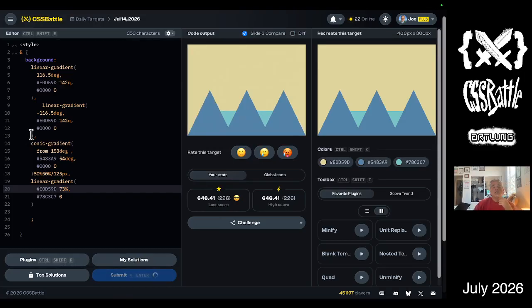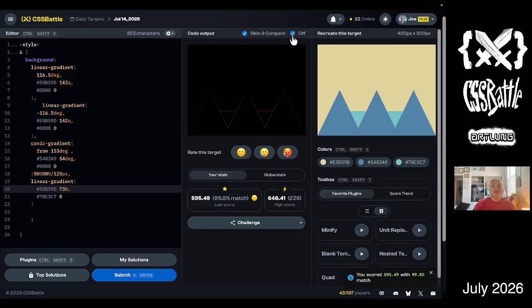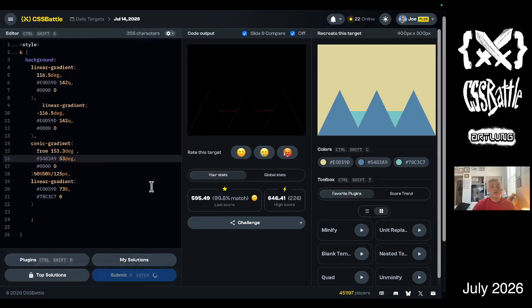Fun puzzle. This is a fun puzzle. 99.8%. So not really super good. So what are the shortcomings here? So I'm adjusting that angle, and then I'm going to adjust this angle too. Is that 100%? I don't know. It might be.